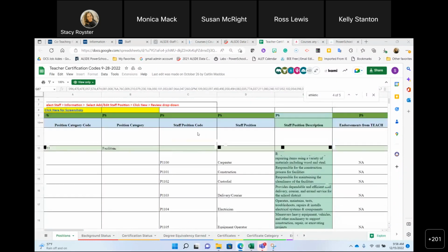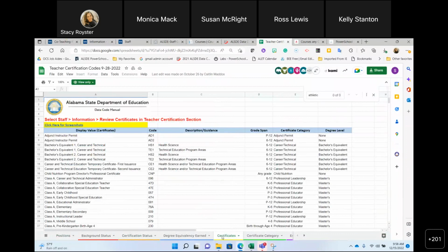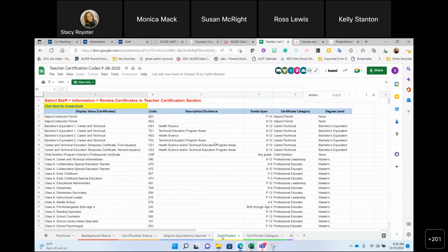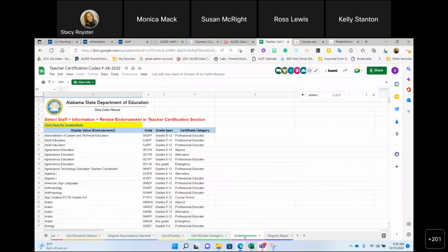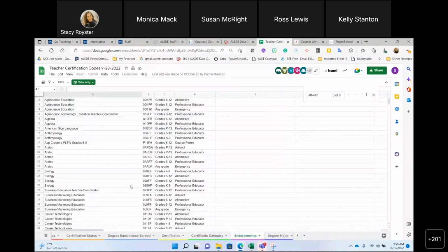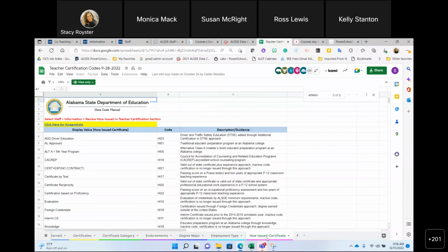So there's your positions. Here's your different certification statuses. Here's different certificates. So if you're like, okay, what does it mean to have these different certificates? Every one of these will explain and give you all the information. Here's your endorsements. If you want to know what endorsements for each type of value, there they are. Control F, search, find, and you can start making sense of all of those different ones. So, I mean, any of these, all this information in here, every one of the codes.